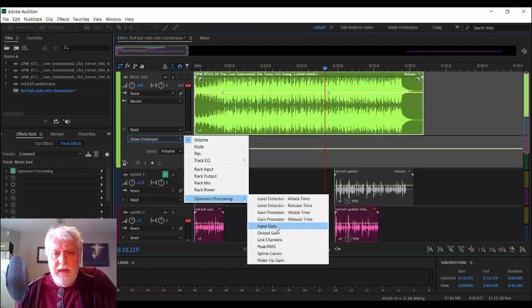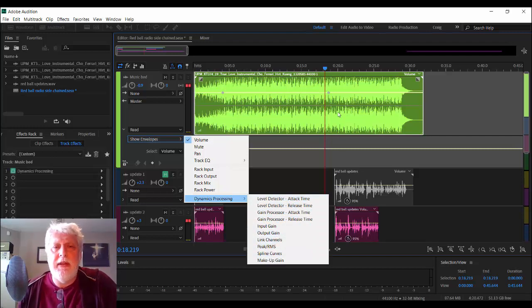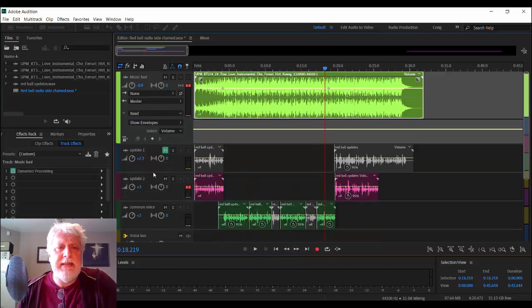Dynamics processing. I've got my input gain and my output gain. I've got spline curves that I could set. I've got gain processor. I've got attack and release settings. Because everything else is done visually there, I don't have necessarily the full settings there.